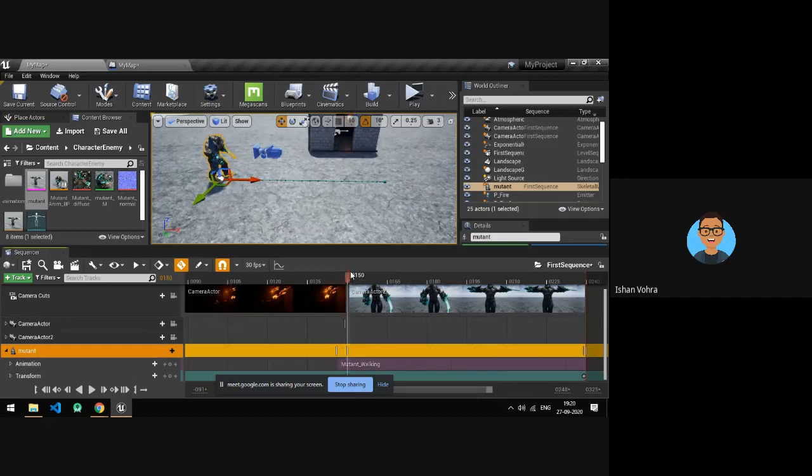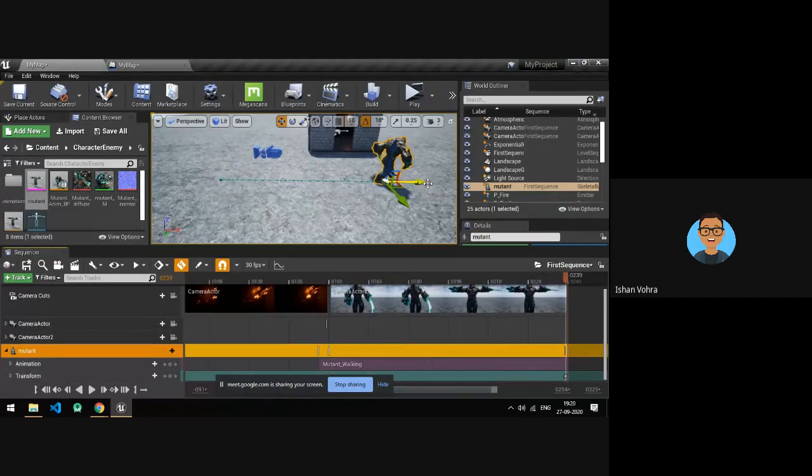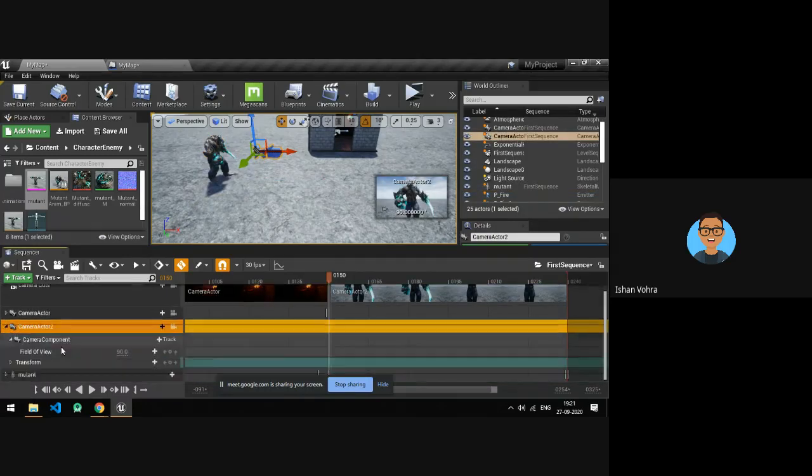Now when you move your seeker on your timeline, you can actually see that it's moving. It's actually moving really fast, so let me just change that. Okay. Now there is still one issue: only the mutant is moving. Our camera is not moving. So we are going to animate our camera now.